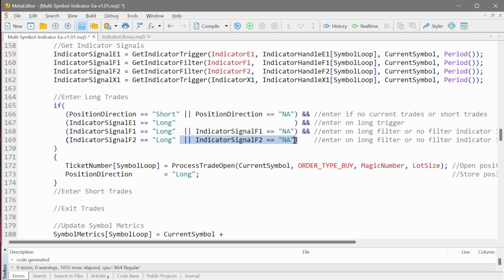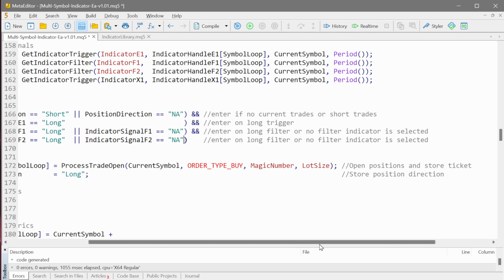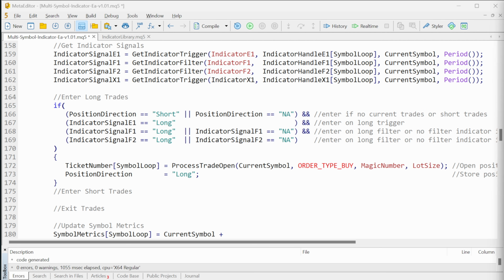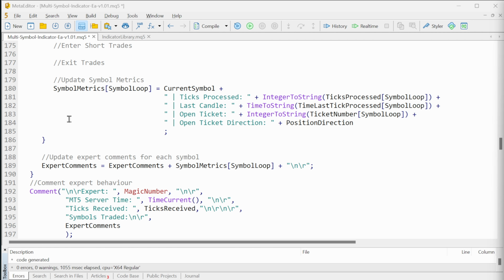So that means we want to make sure that we include an OR statement for our NA indicators as shown, so that in the event that we are not using an indicator, i.e. the NA indicator, then we also want to be taking trades. I'll just scroll across so that you have the completed code here if you're following along. And that's our long entries completed. We can do something very similar for shorts.